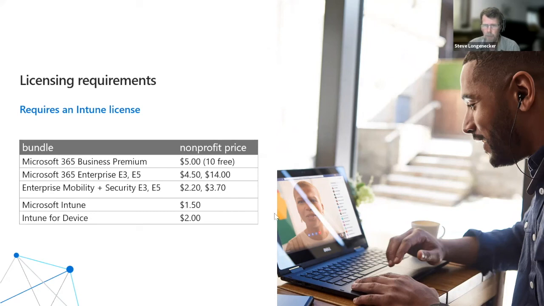Does Intune come with Microsoft Business Standard or just Premium? I think it's just Premium. Yeah, you need the Premium license to get the Intune. I'm pretty sure of that.